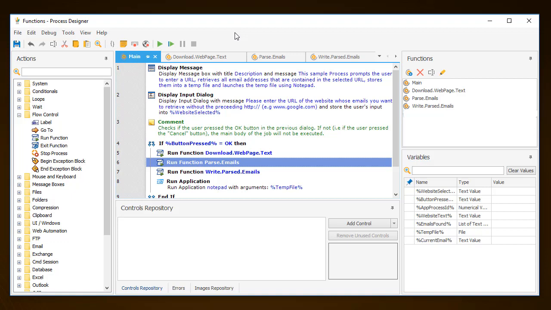Functions can also be used as an error handling method to resolve an unexpected error. Error handling will be fully covered in another tutorial of the series.